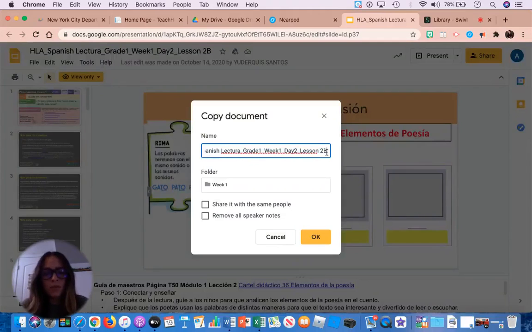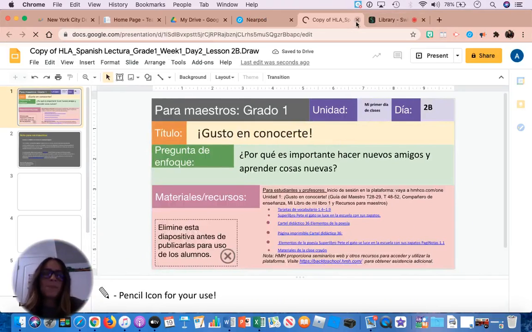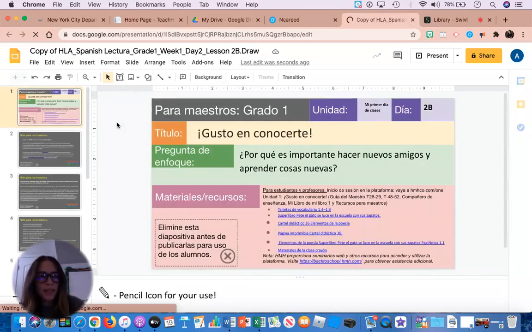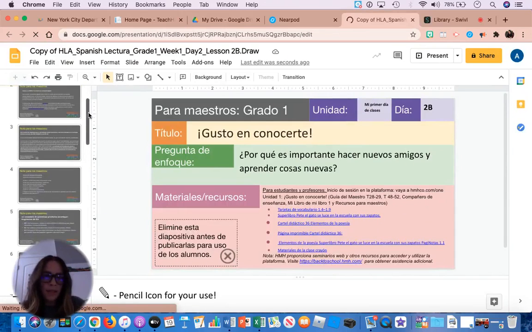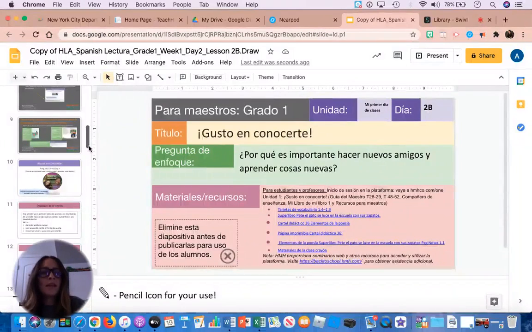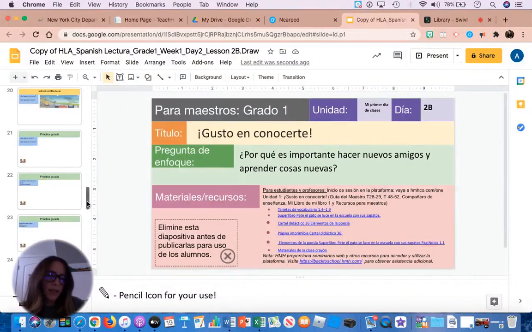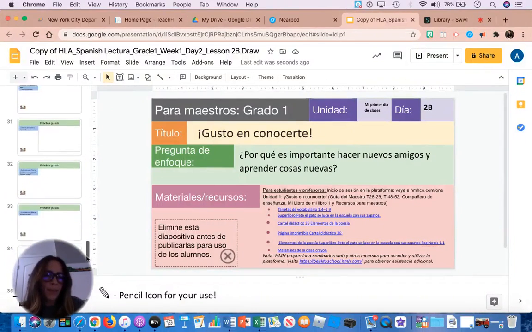And then I'm going to name it. Today I'm going to add a draw tool. So I'm just going to name it draw. And then I want to close out of the view only lesson. Okay. So now we have the lesson here. And after reviewing all of the teacher directions, the sequencing, the objectives, I'm going to take you directly to the slide where I want to add the activity.